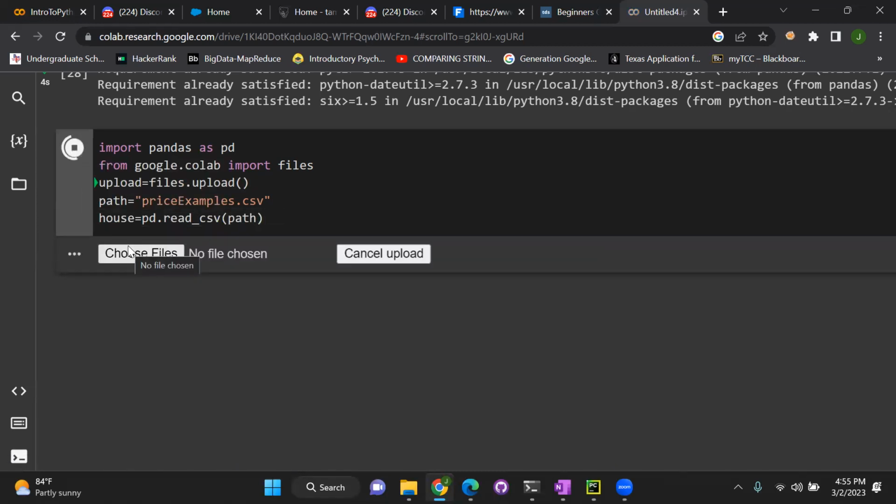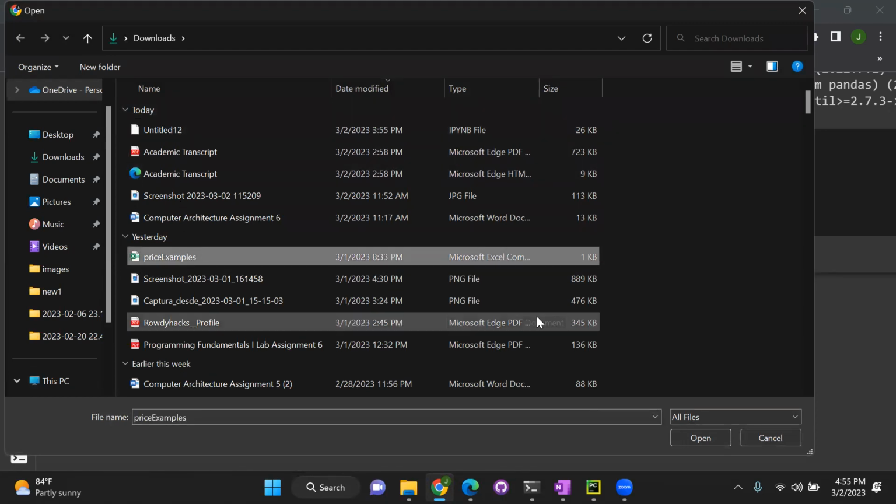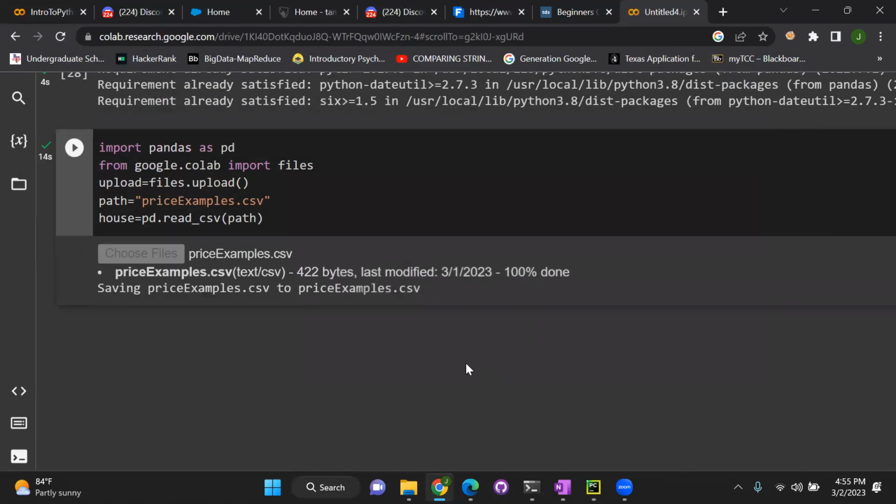When you run it, it gives you this right here. You have to click file. And then if you did download the file, just click on it in your computer and then click open. And now my file is uploaded. Are we good? Yes.